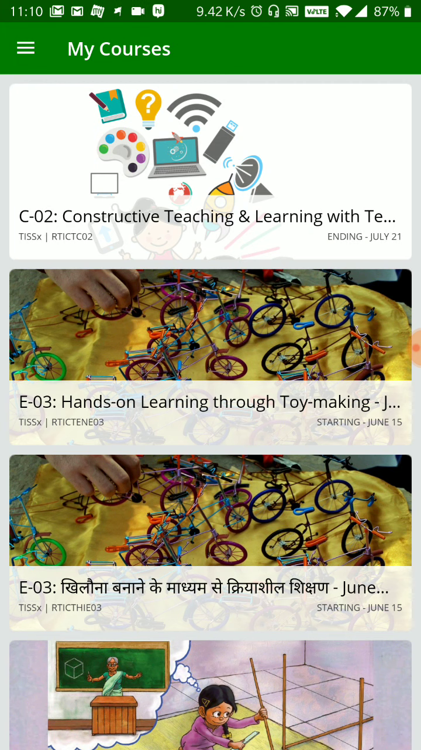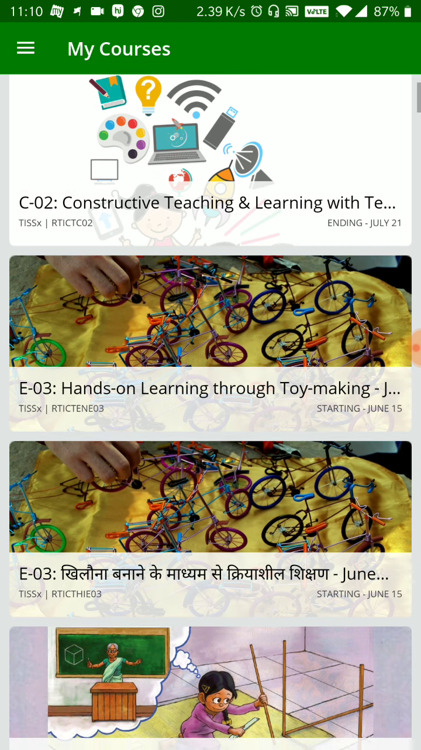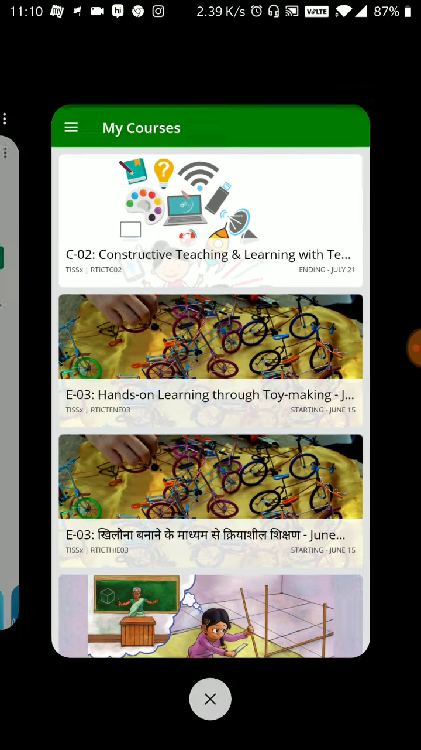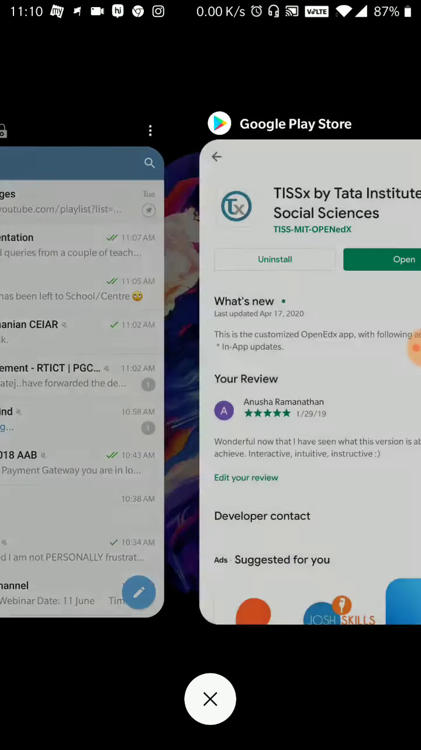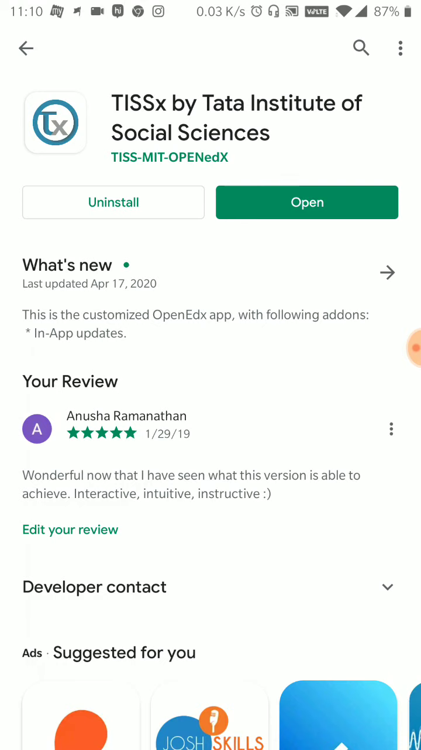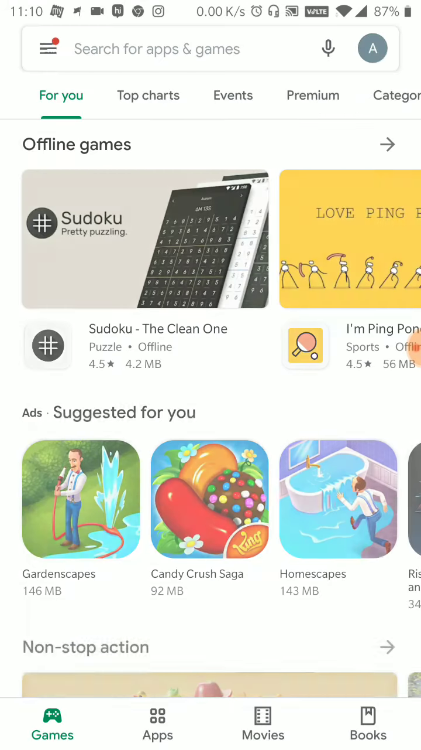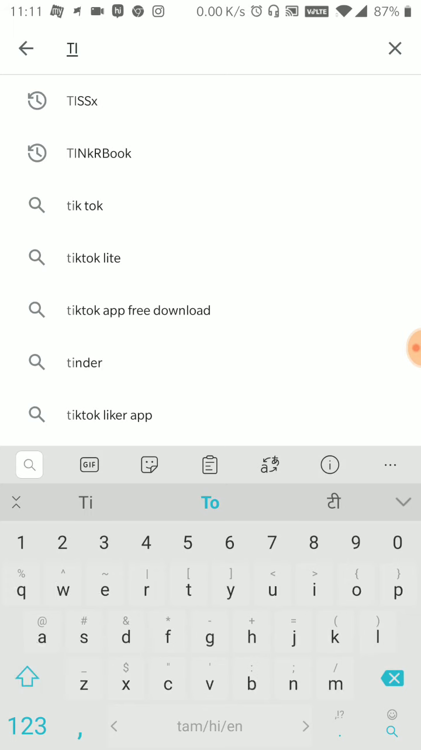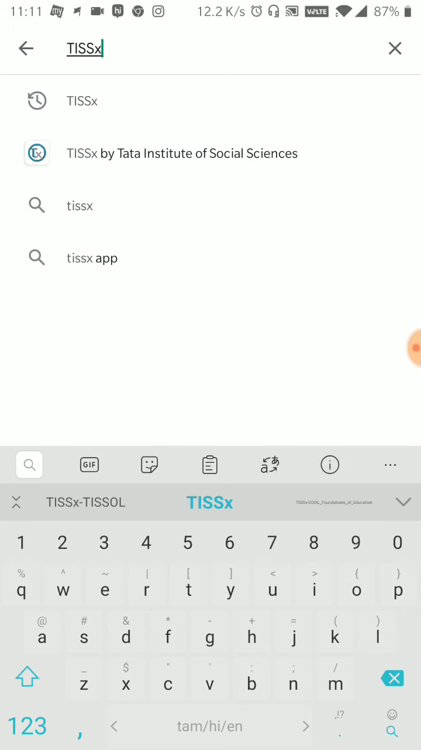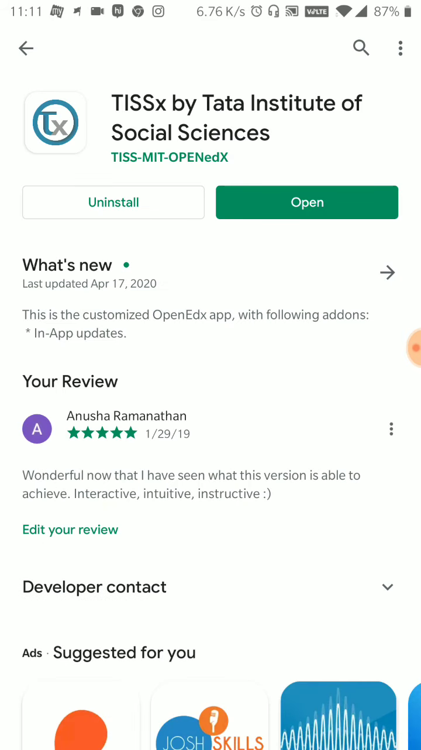This video deals with how we can use something called the TISSx app made for mobile phone users that is currently available only for Android users and not for Windows. So if you go to Play Store and type in TISSx, it will show you TISSx by Tata Institute of Social Sciences, and you can install it. It is free and it is very useful, right?